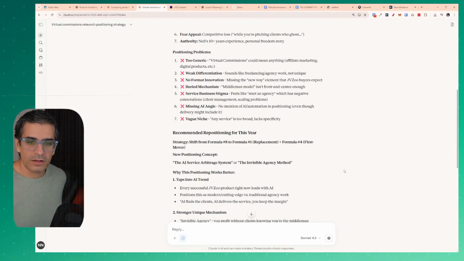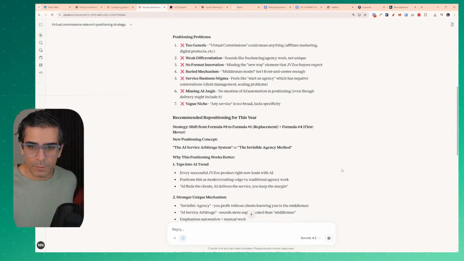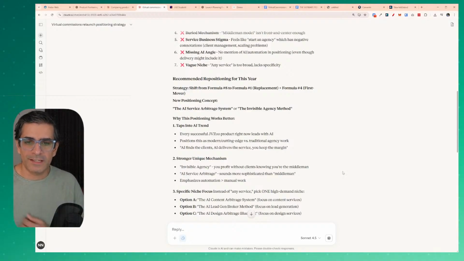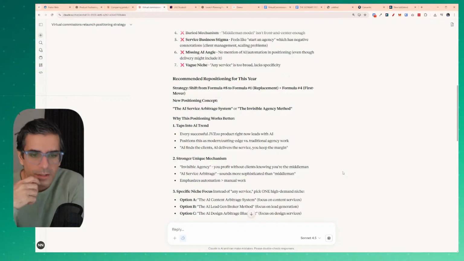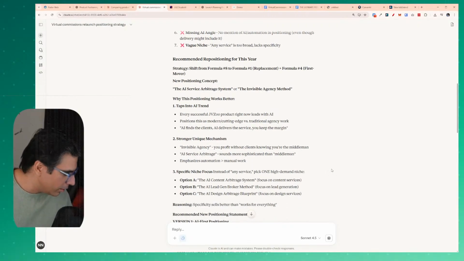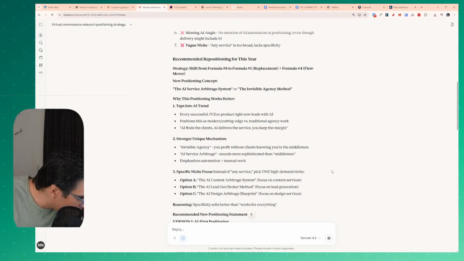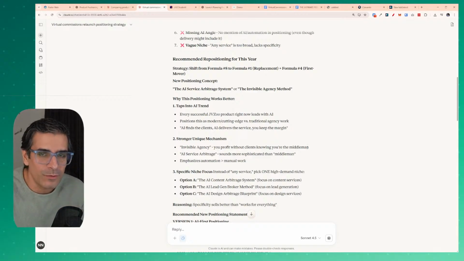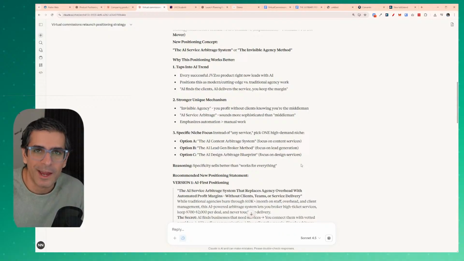Okay, recommended repositioning this year: shift from Formula 8 to Formula 1, which is replacement, plus Formula 4 first mover. So the AI service arbitrage system, or the invisible agency method. Kind of like it. Ways this positioning works better: taps into the AI trend. Every successful JVZoo product right now leads with AI. Positions this as modern, cutting edge, whereas this is traditional agency work. The team can do it, but the boss will always have to do a better job since he cares more. He does. Again, this is why I'm using AI, so they can just bring me the outputs and I can work with them on that.